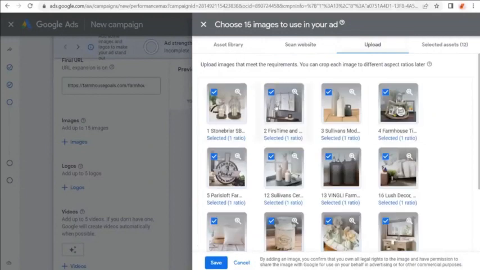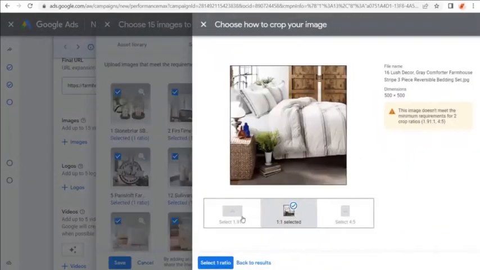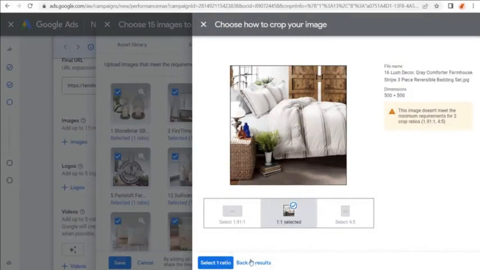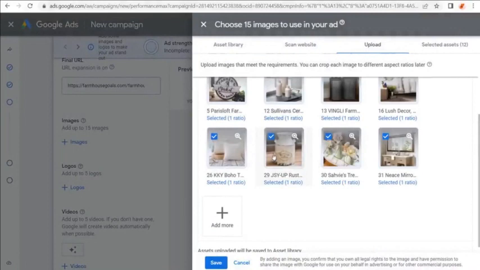Okay, so my assets are uploading, and you can see they're all selected with 1 ratio. So a lot of them are just going to be using square images. So what we can do is instead of using square images for all of them, if we click on an individual asset, we can choose some of these other sizes as well. So this one is not a big enough image, so it only lets us use square. So we'll come back to results and we'll find some.